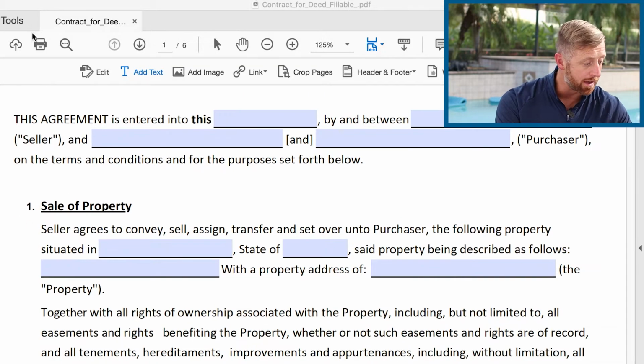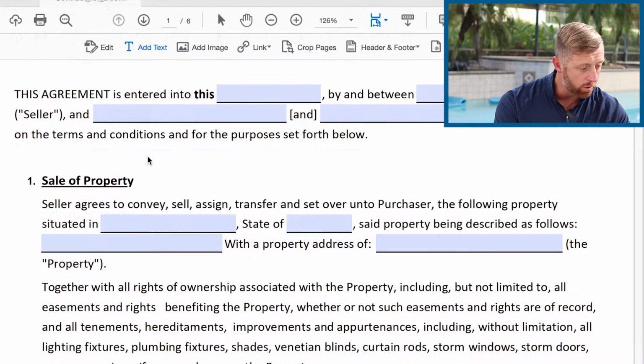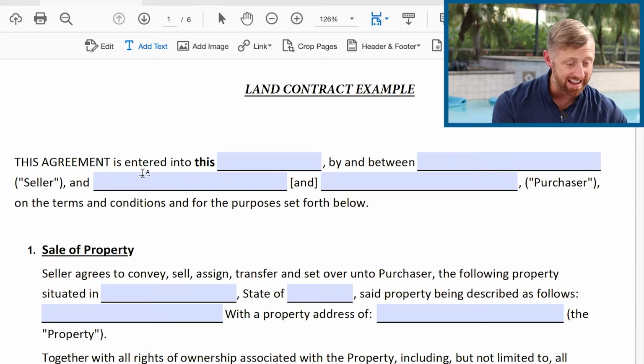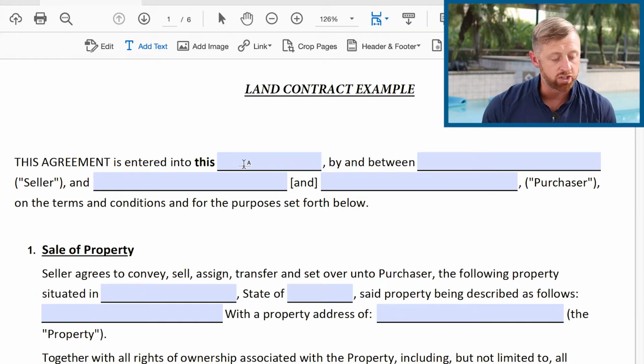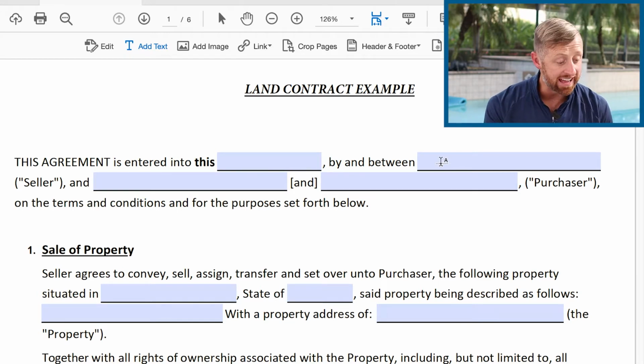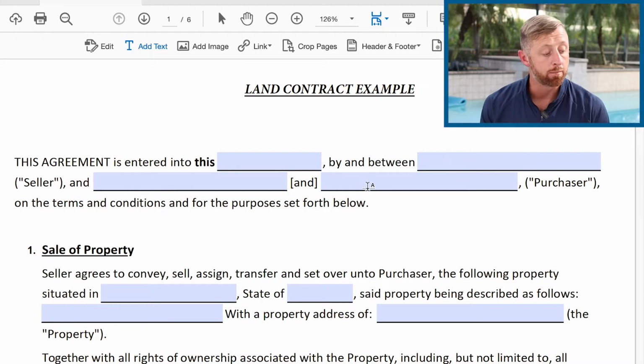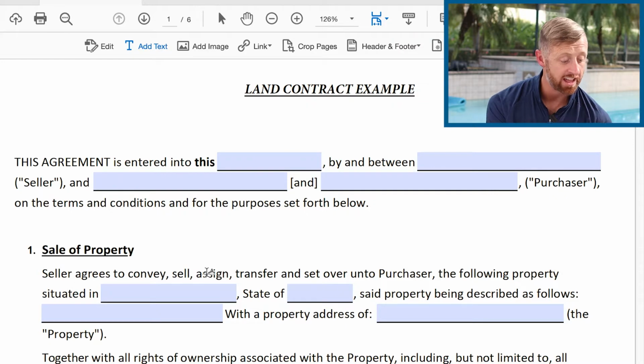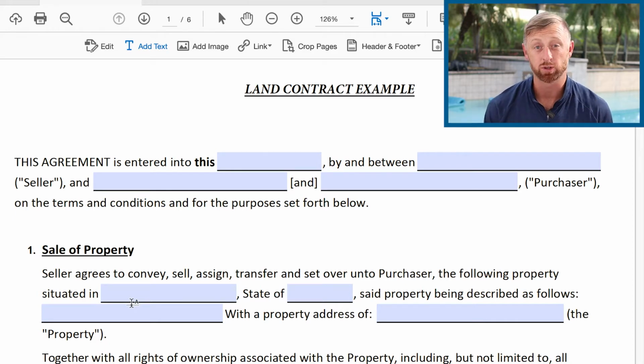I got the screen recording on my computer here, and we're just gonna go through it and break it down line by line. This agreement is entered into this 3rd day of January 2022 by and between blank as the seller, let's just call Sam the seller, and Billy Bob the buyer, the purchaser. The sale of the property: the seller agrees to convey, sell, assign, transfer, and set unto the purchaser the following property situated in, let's just call it, El Paso County, State of Colorado.